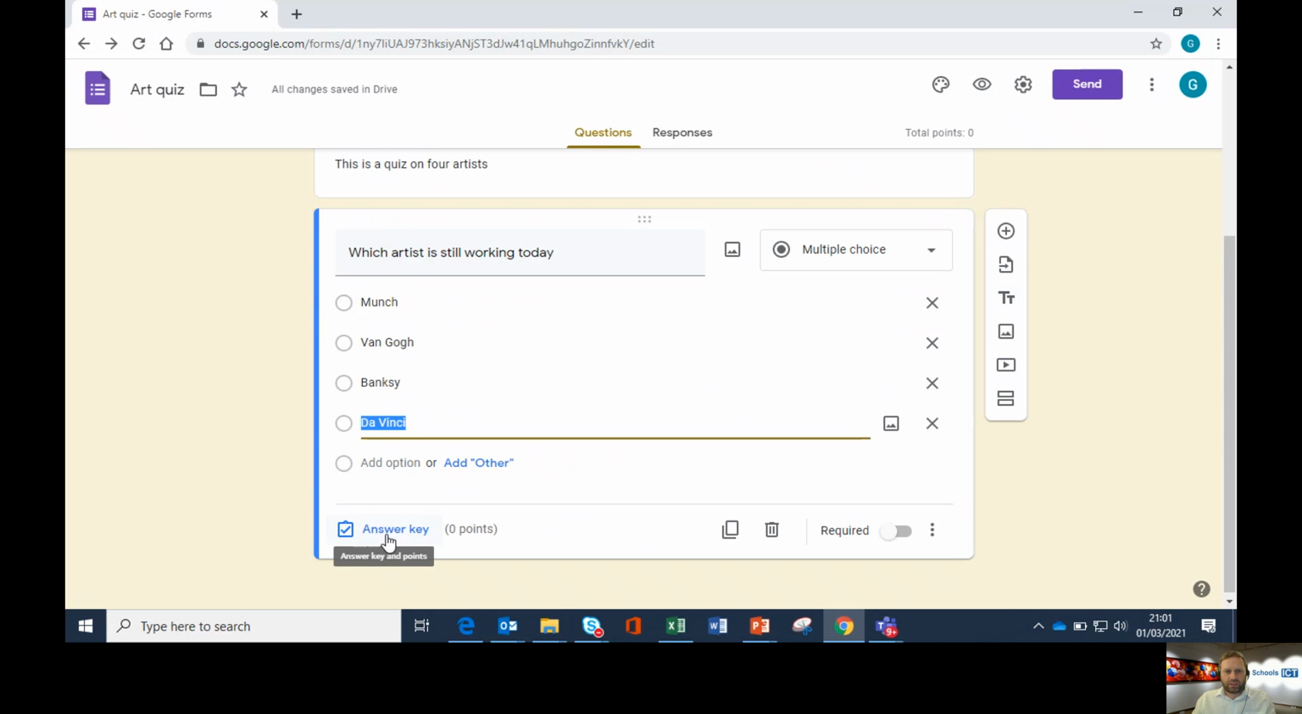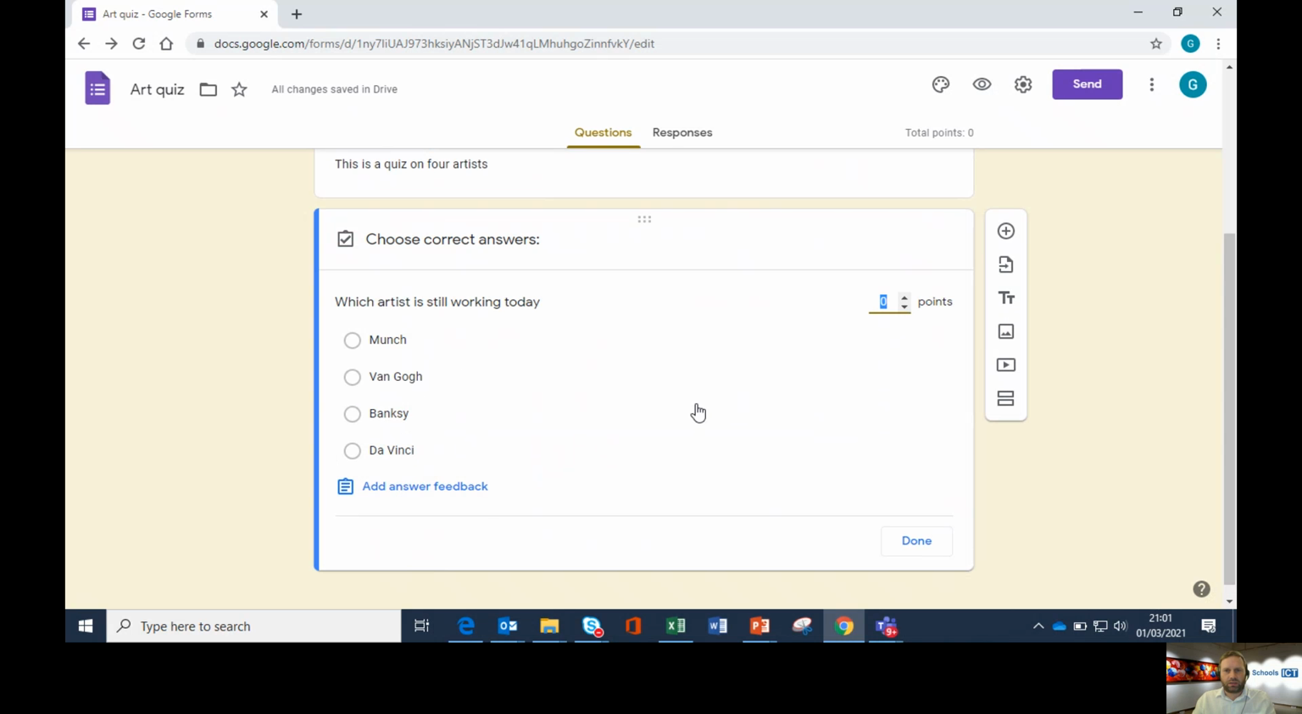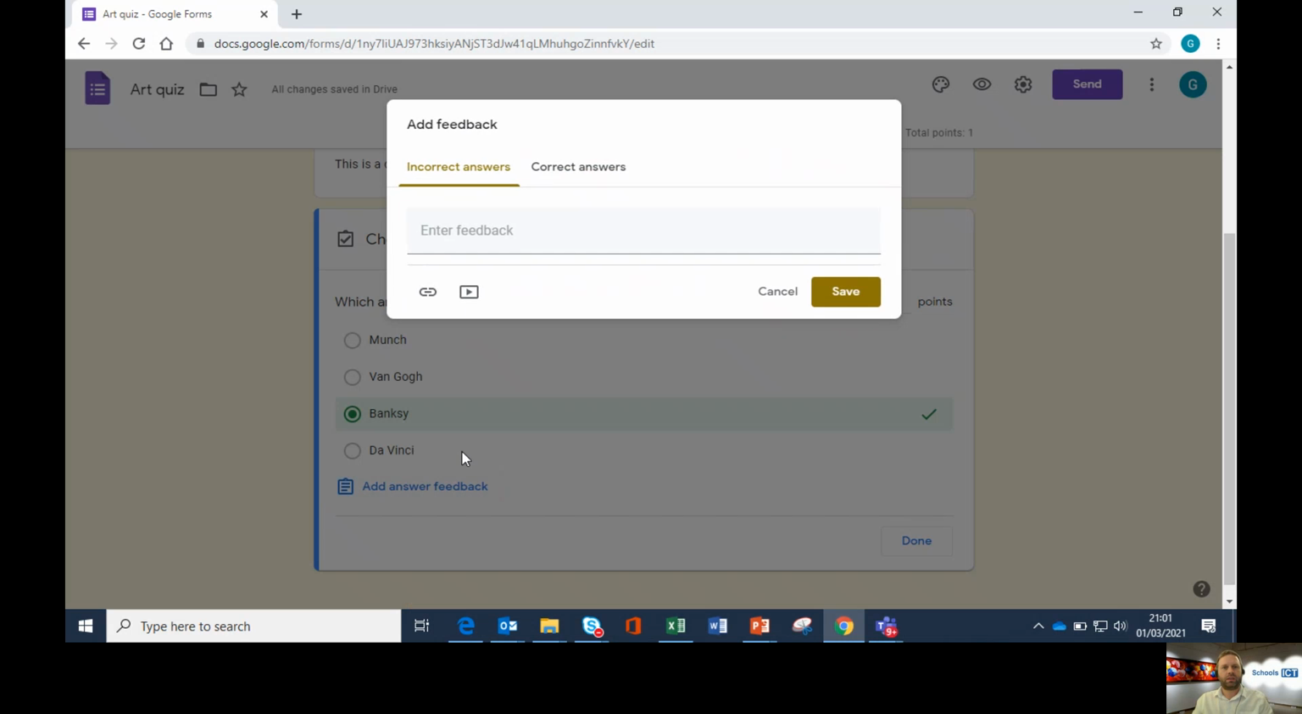Down the bottom, because it's a quiz, I've got this answer key. If I click on answer key, I can now say how many points the question is worth. So I make it worth 1 point, and I get to select the correct answer. The one who's still working today is Banksy. So I click on Banksy, that shows a tick, and that will give Banksy answers 1 point. I click on answer feedback, and answer feedback allows me to give incorrect answer feedback or correct answer feedback.